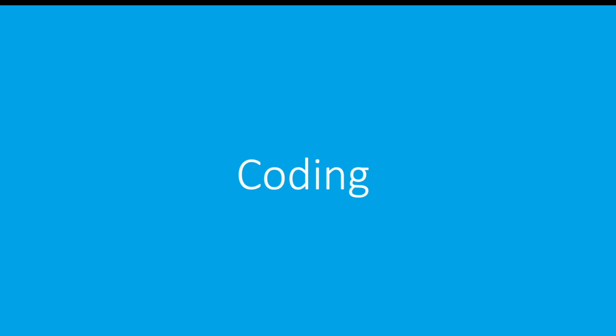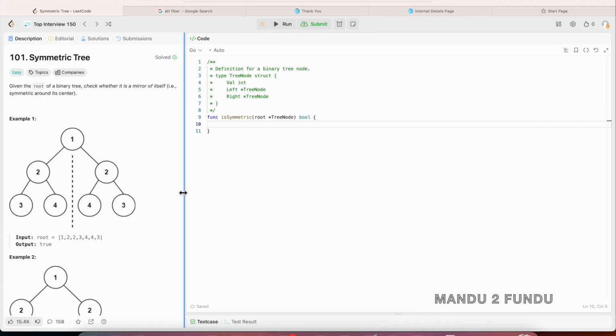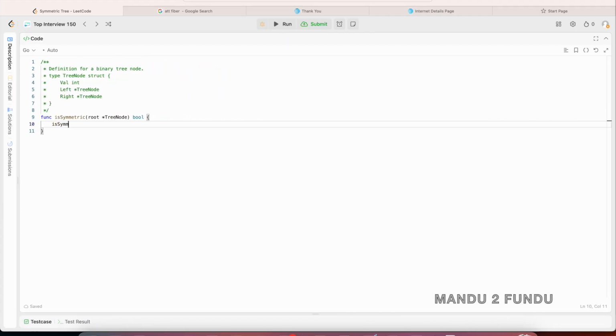Let's move on to coding. First, I call the symmetric helper function with the root's left and right child. And next, I'm defining that symmetric helper function.